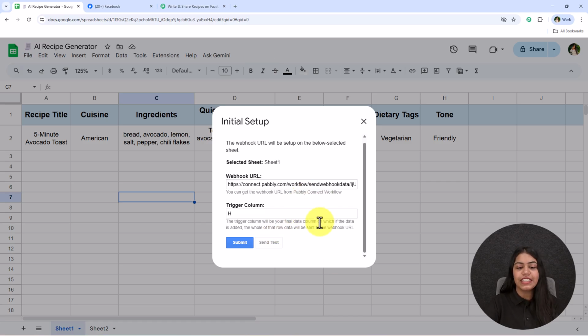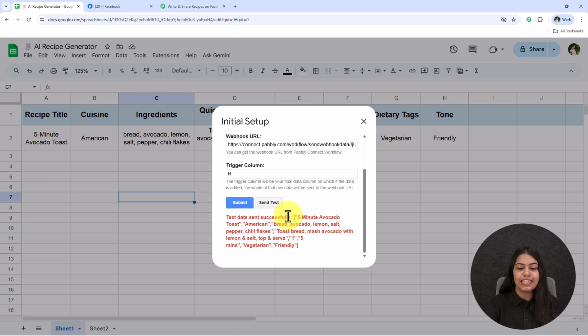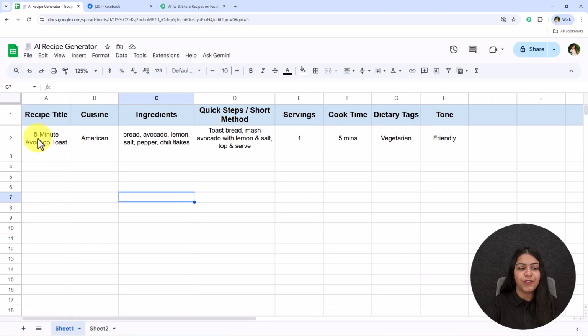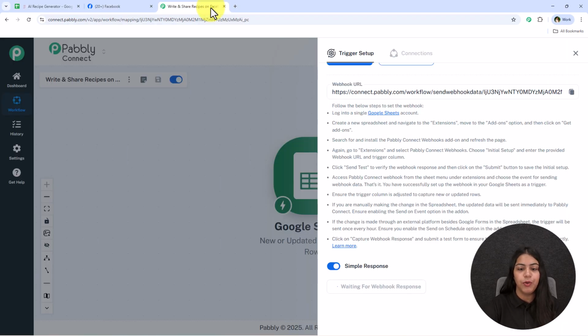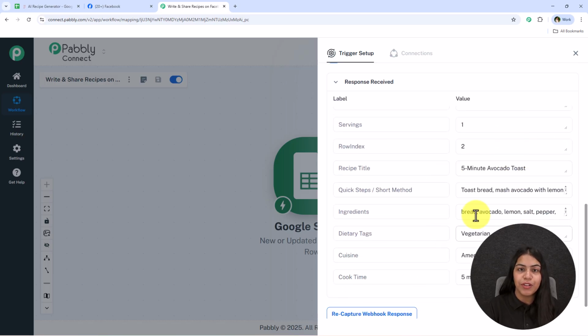But before you click on this send test, keep in mind that you at least have one row filled over here. So now you're going to see it is saying test data sent successfully, and it has successfully sent this first row details towards my workflow. So let's open my workflow, and you're going to see that Pabbly has successfully captured the response for the same.